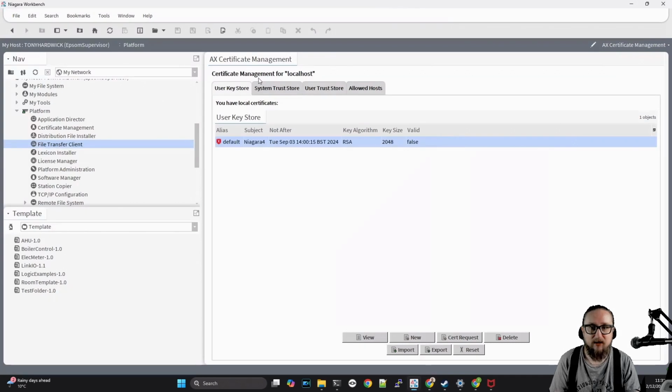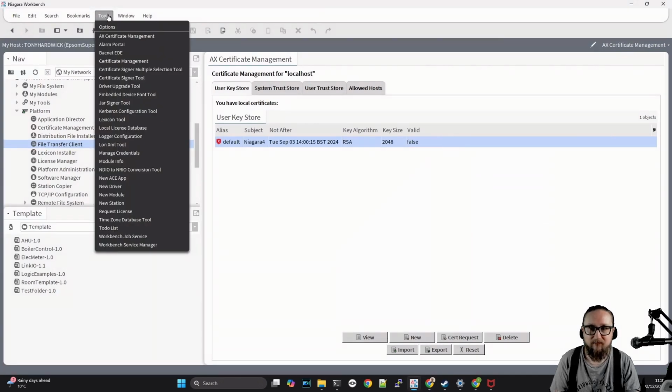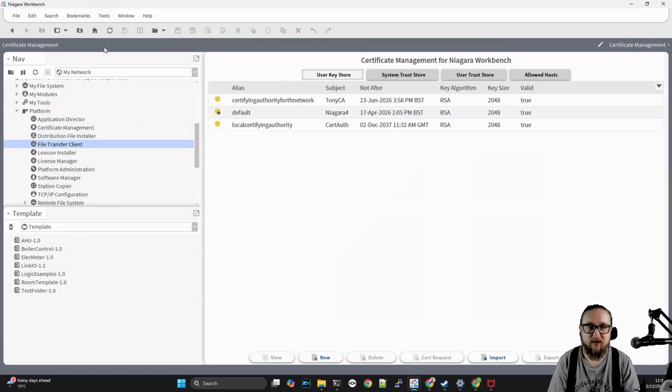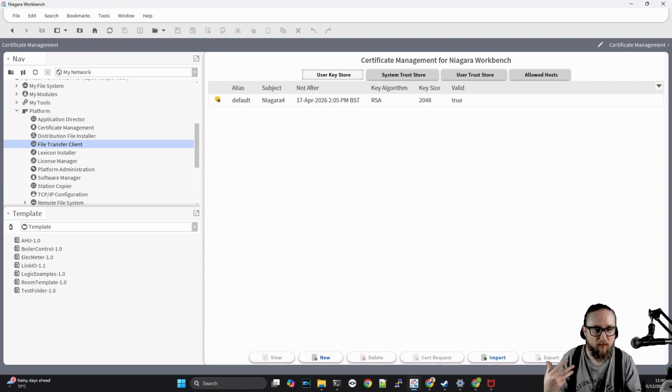Okay, so let's go to Tools, Certificate Management in Workbench. Tools, Certificate Management is different from the certificate management that you see when you go to the platform. This is the certificates that Workbench has access to. Now, this is where we'll make a certifying authority. This means that we can sign other certificates with it. There are shortcuts to do this in Niagara, but this is a breakdown of how it works, knife and fork style. So we click New here.